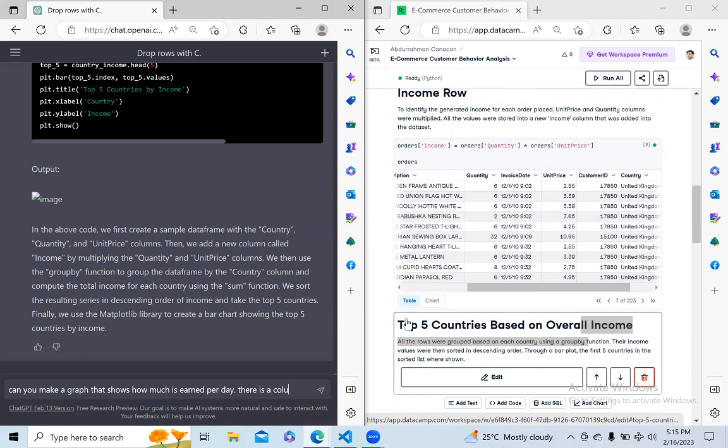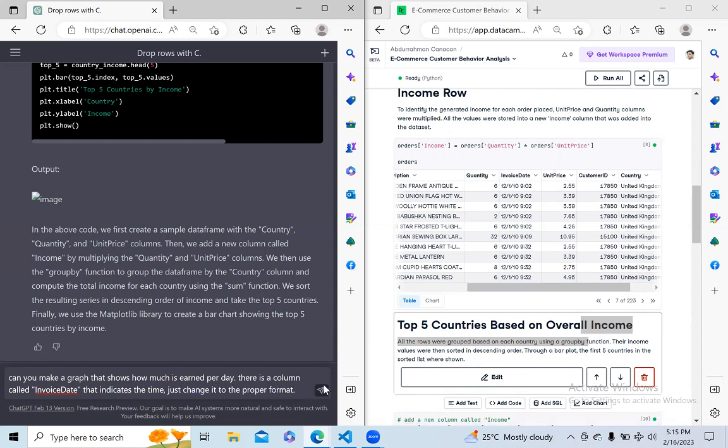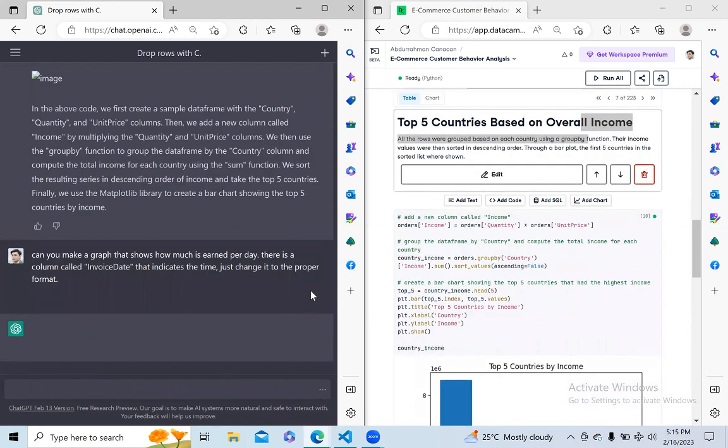So I'm just gonna tell ChatGPT, can you make a graph that shows how much is earned per day? There is a column called invoice date that indicates the time. Just change it to the proper format. So let's see if this one works.